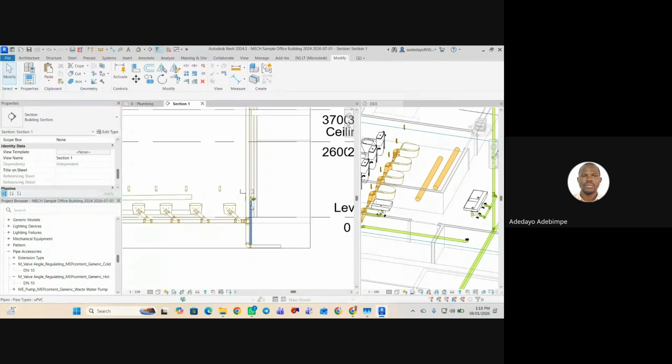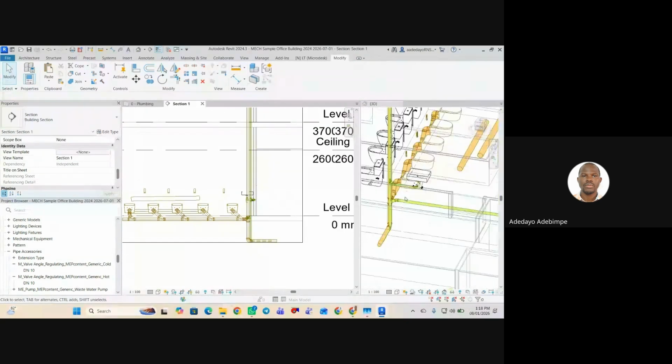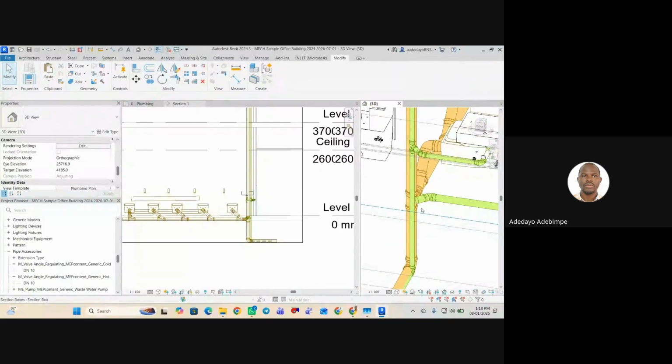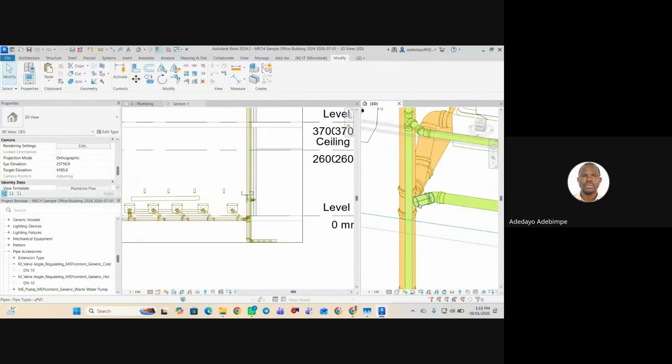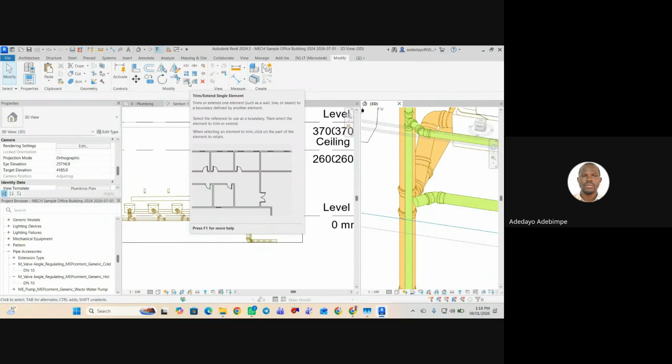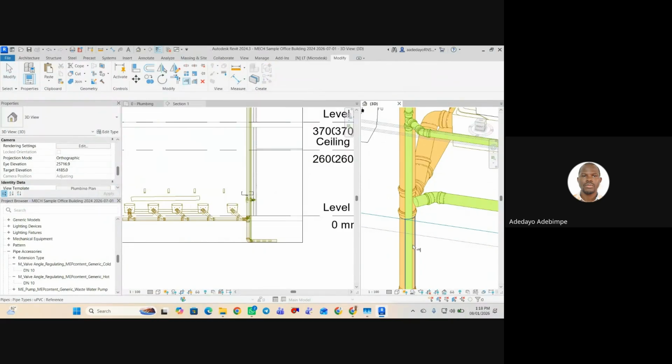I'll now do, okay, let me do it in 3D so we can see this. I'll now do connect into, I'll do trim extend, but it will be a different form of trim extend. You can see that the symbol is different. I'll click this, pick my stack first, then pick my pipe. So my pipe is bigger than my stack. Let me see what's happening.